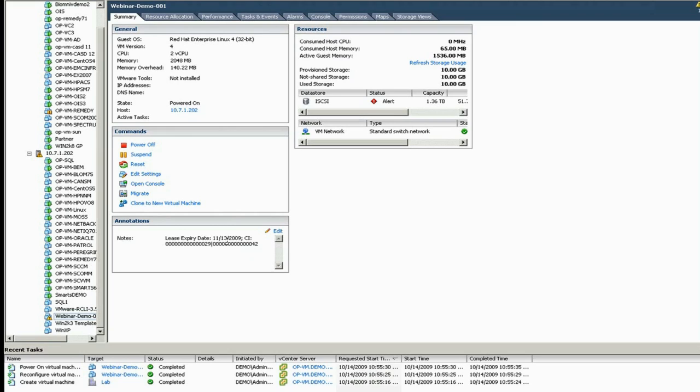So I can see that it will expire the 13th of November. And also its unique identifier for within the asset, or CMDB I should say, is available from here. So you have that cross-reference between those different systems. Okay, so that demonstrates that we have actually built that VM. It's currently running.